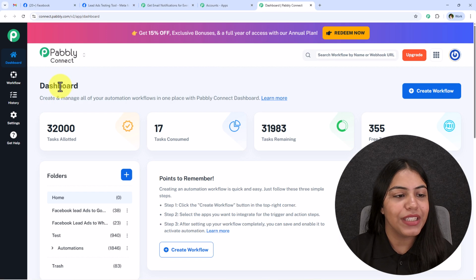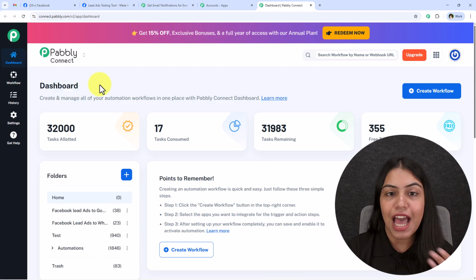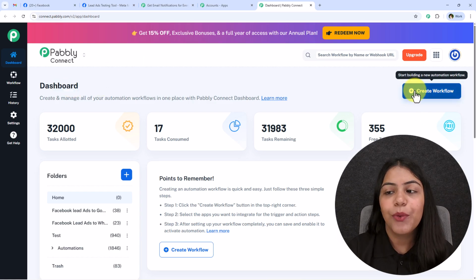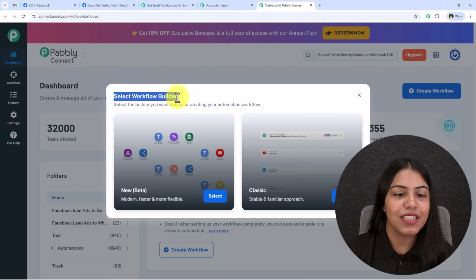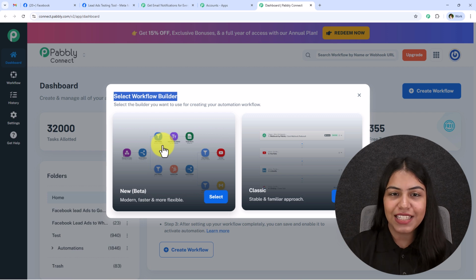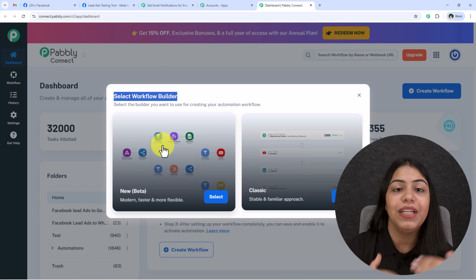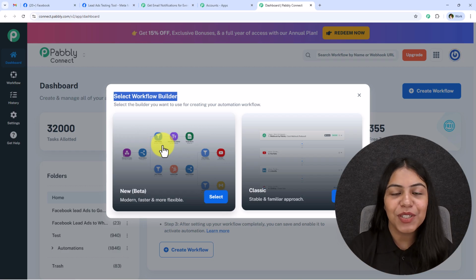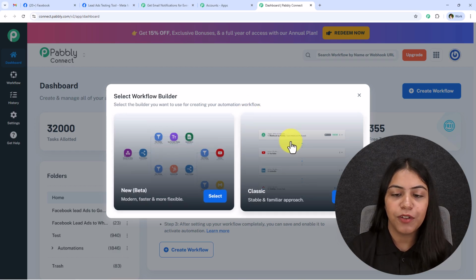And now it is going to open the dashboard of my Pabbly Connect account, and to get started we have to click on this create workflow. And now it is asking me to select the workflow builder, the new one or the classic one. So the new workflow builder is faster, flexible and ideal for those who want a modern interface, while the classic one, on the other hand, is stable, has a familiar approach and is ideal for those who want to try and test their setup. So it totally depends upon you which workflow builder you want to use.